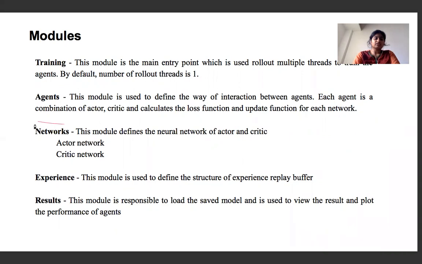We have defined networks. How the agent will perform an action is based on the networks. The networks are actor and critic. We have defined them in another module called networks. It's here the actual layers have been defined, like dense layers and all. The experience module shows the previous experience. Results will show the plots and performance of agents.